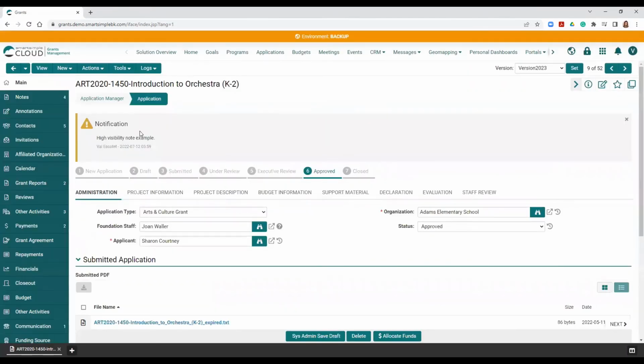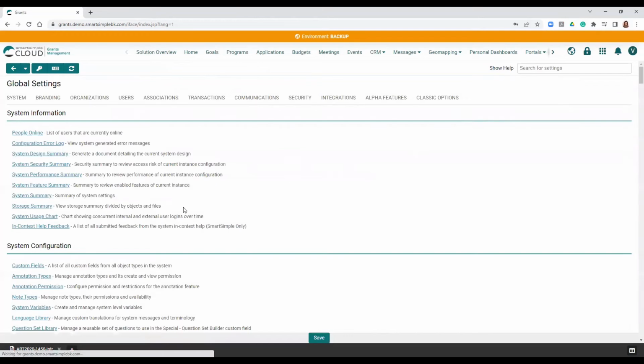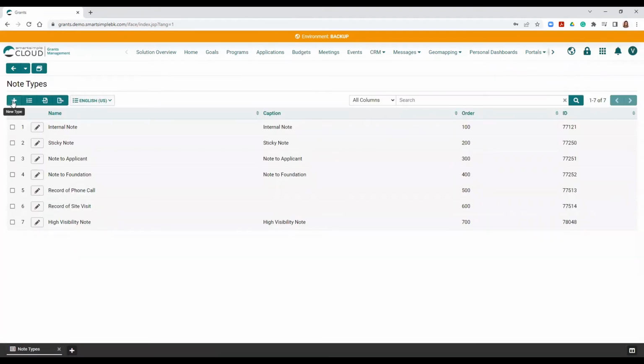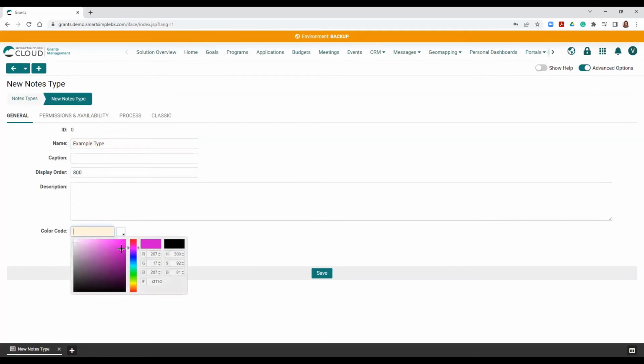Now that we've seen a little of what we can do with notes, let's look at how to configure a new note type. First, navigate to the Global Settings menu. Under the System Configuration header, select Note Types. To add a new note type, select the New Type button. We can then name our note type, as well as specify the order that our type appears in the type dropdown. We can color code notes of this type by choosing the color from the color picker.